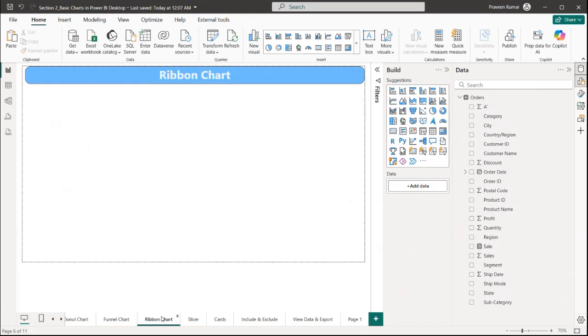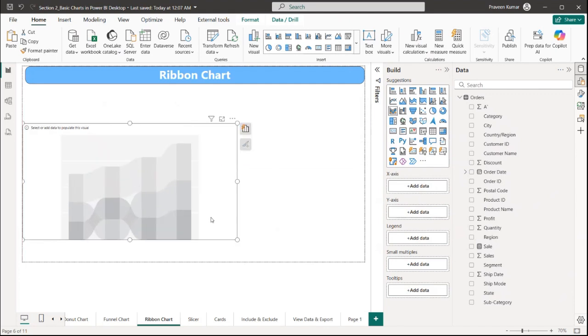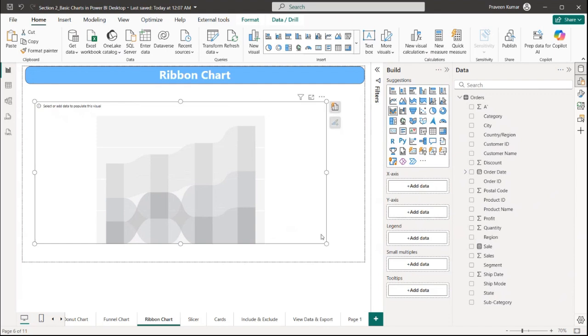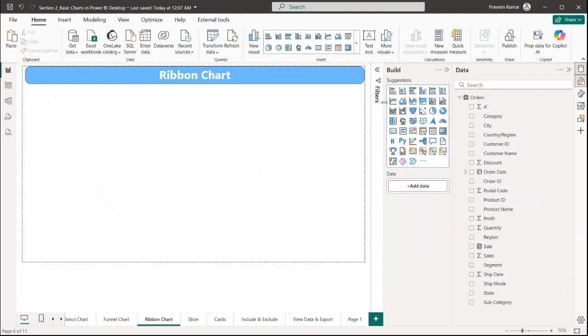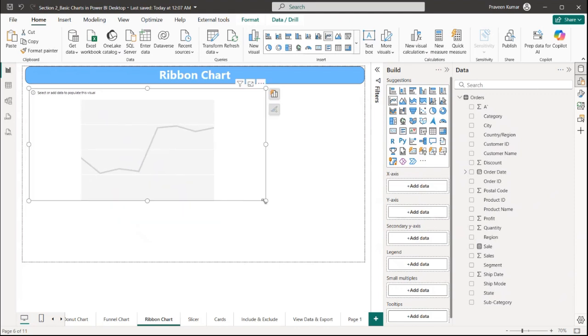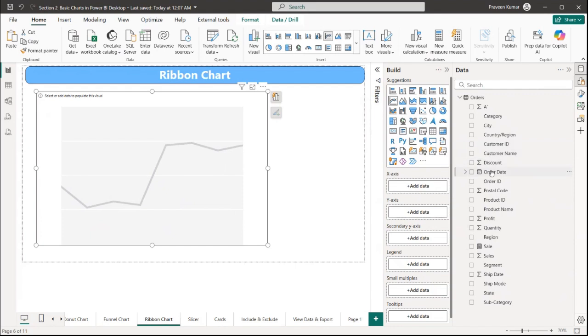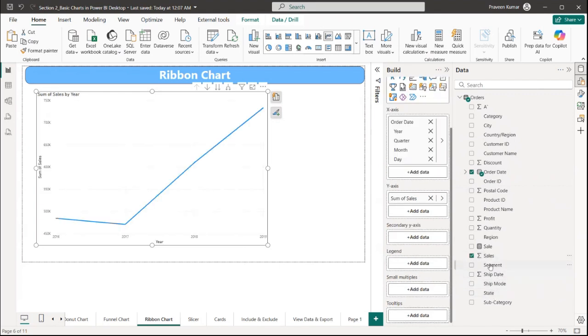Now going to the ribbon chart. For the ribbon chart, you just need to click on this ribbon chart. Ribbon chart is basically the advanced version of line chart. So for line chart, let me first show the line chart. You have to just click on this line chart. And line chart we basically use for continuous data, basically for time series. So I'm putting the order date in the x-axis and the sale amount in the y-axis. Here you can see this is the line chart.